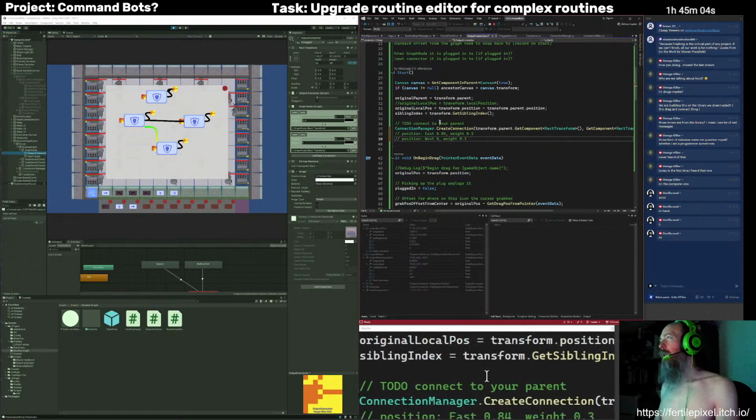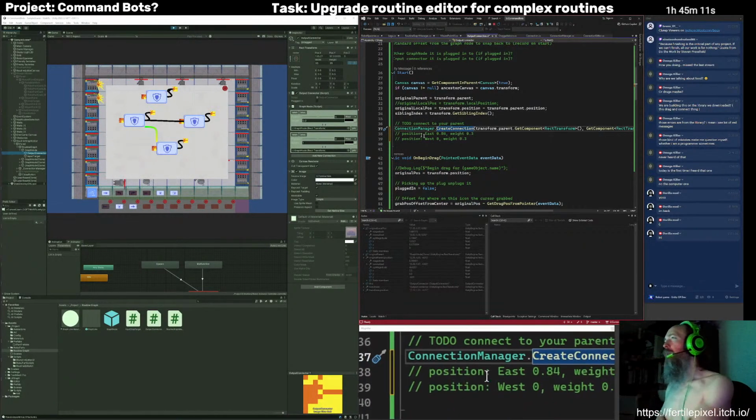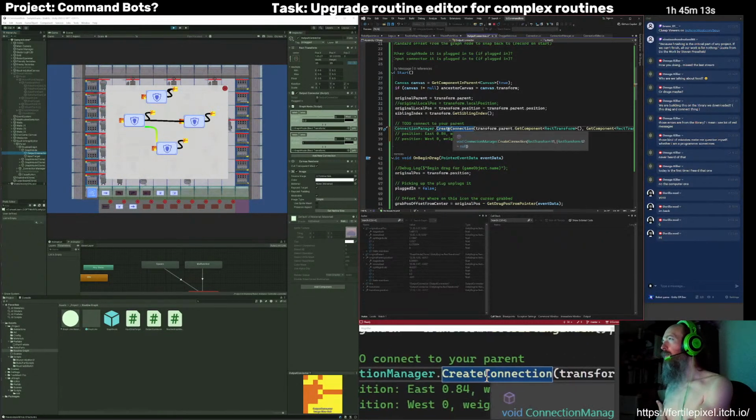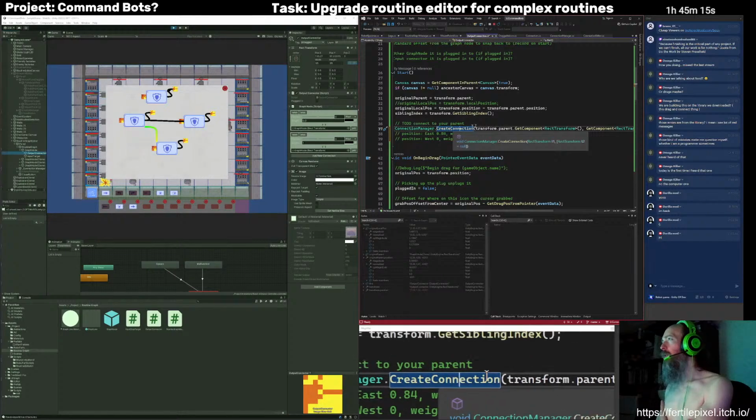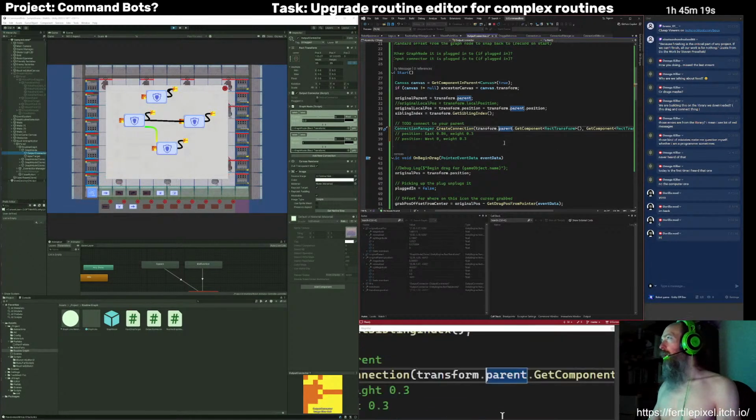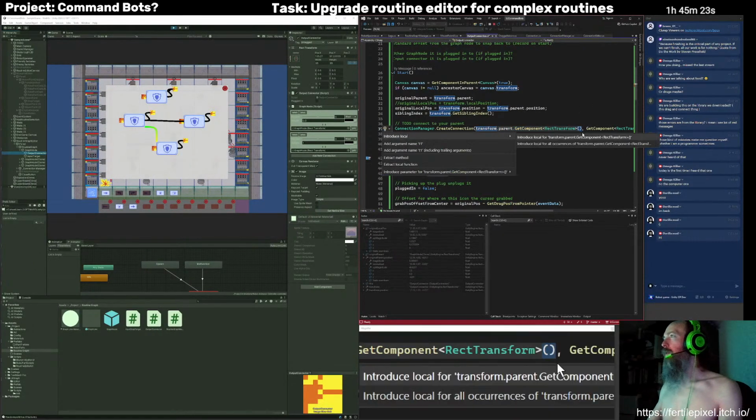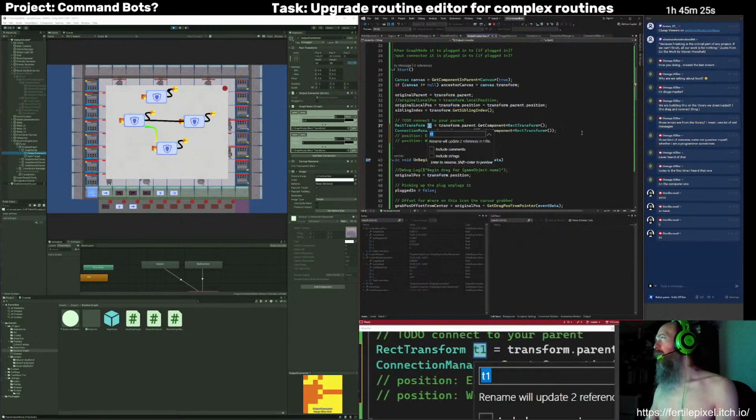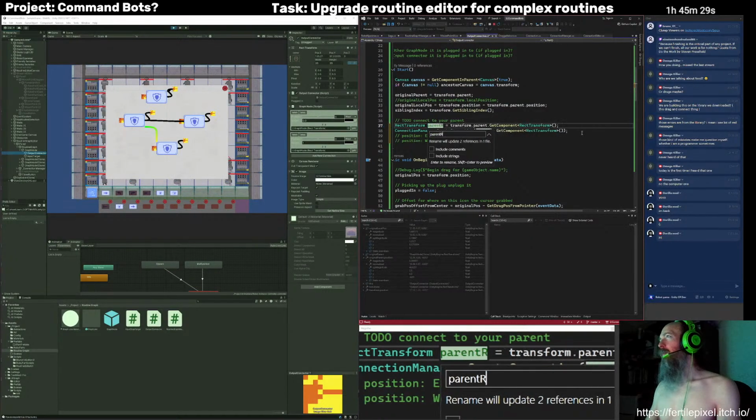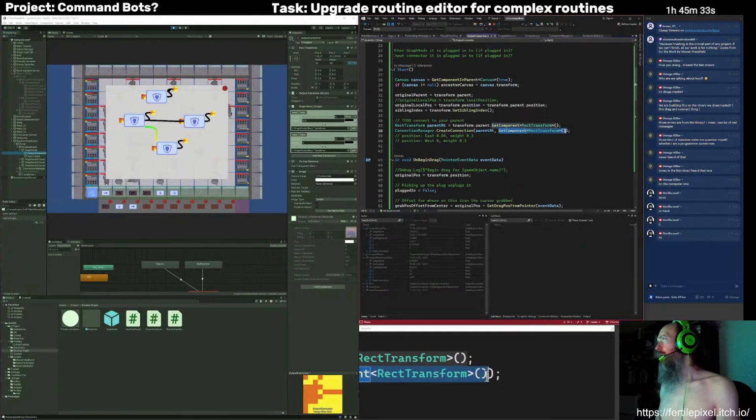So I need to set that when I create the connection. Is there an overload to set all of that stuff? Don't think so. So that's a void method. So basically I'll capture both of these things, introduce a local. Parent RT, and I'll just call this one RT.